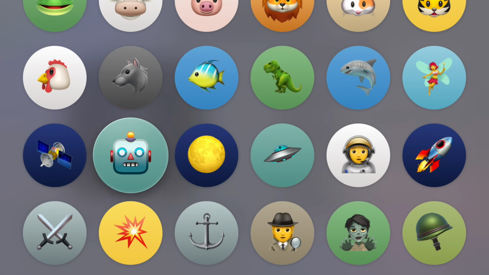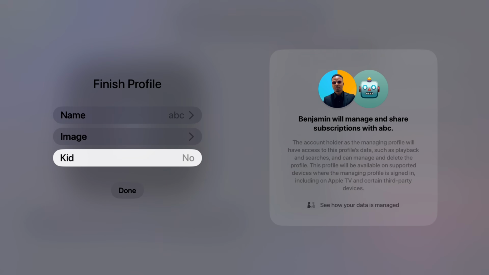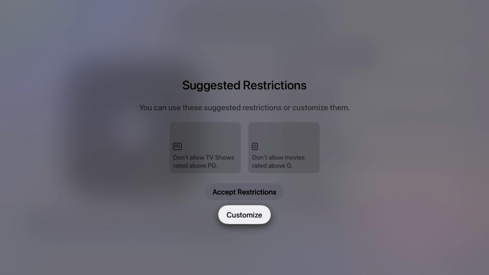Let's say, Robot Man right here, and you can now choose whether this profile is for a kid, yes or no. And if you click yes, you see suggested restrictions. You can use these restrictions or customize them. So you can see allow TV shows rated above PG, you can accept, or you can allow movies rated above G. And if you want to accept these restrictions, just click accept.